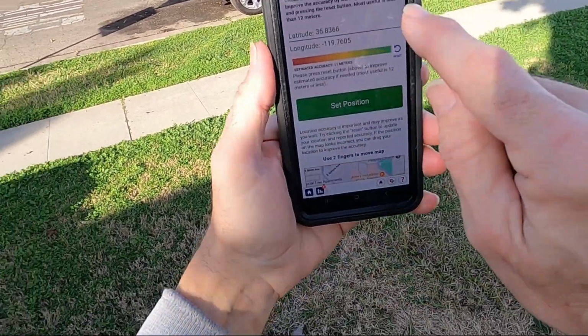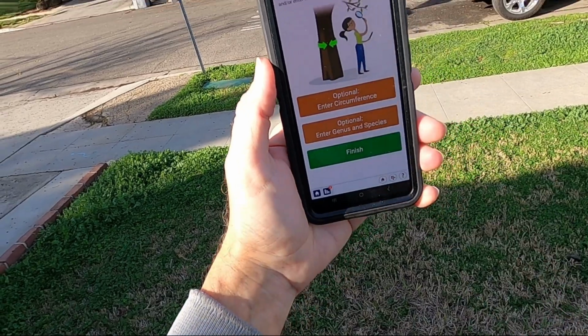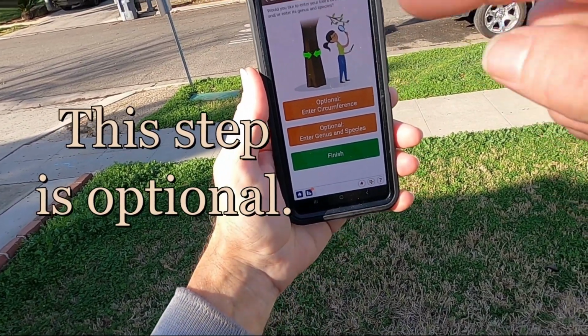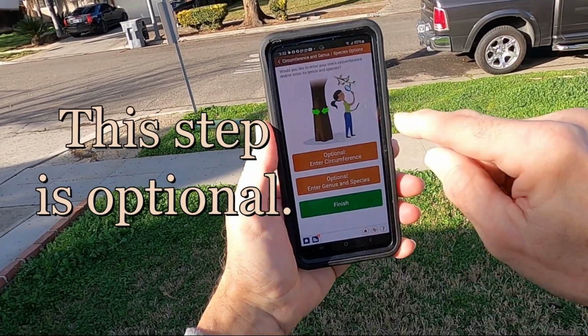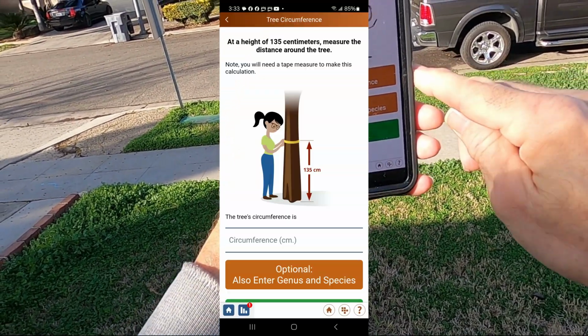and now it's going to come out with my latitude and longitude, and there's the map, and this is my position. And now I have the option of measuring the circumference of the tree at like armpit height. So I'll do that next.